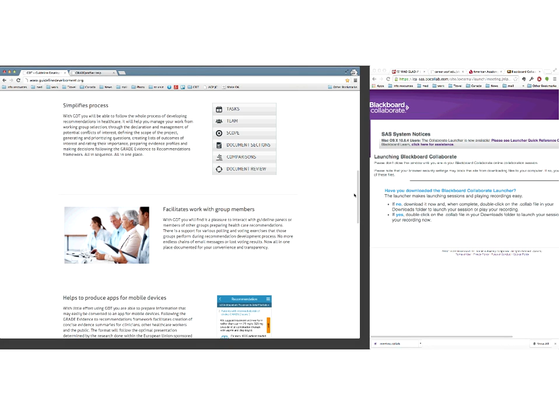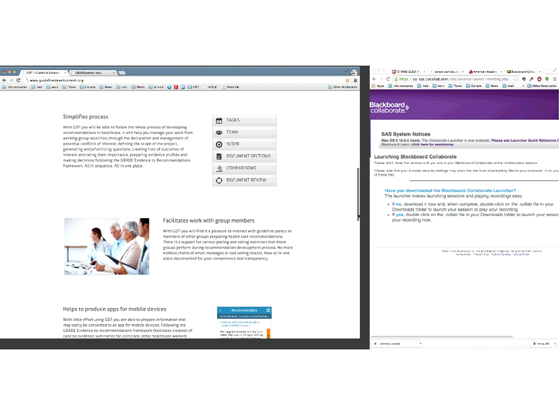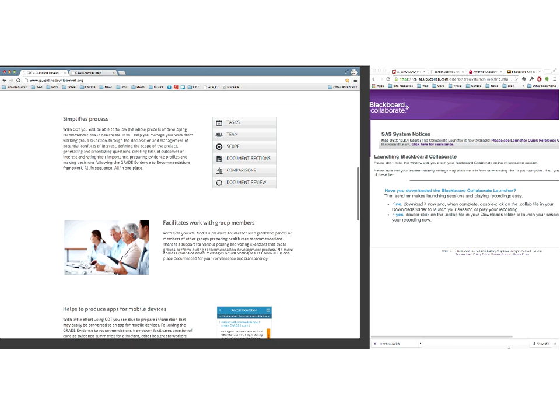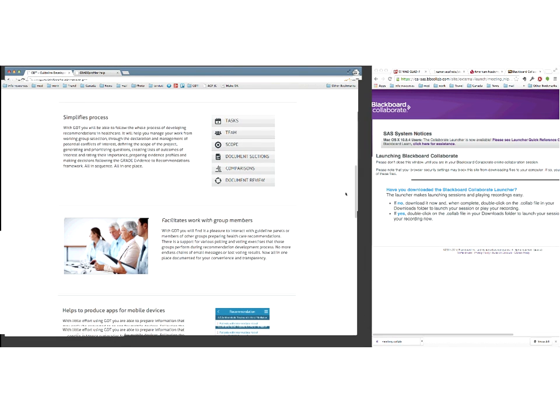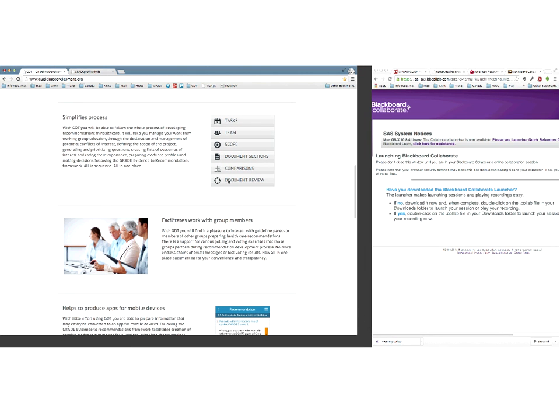The purpose of this tool actually was born from the observations that we had, that the guideline groups most of the time don't struggle with the question of how to do a systematic review, but rather what is the process that they have to follow to develop a guideline. What this tool is intended to do is actually to guide people through the whole process.